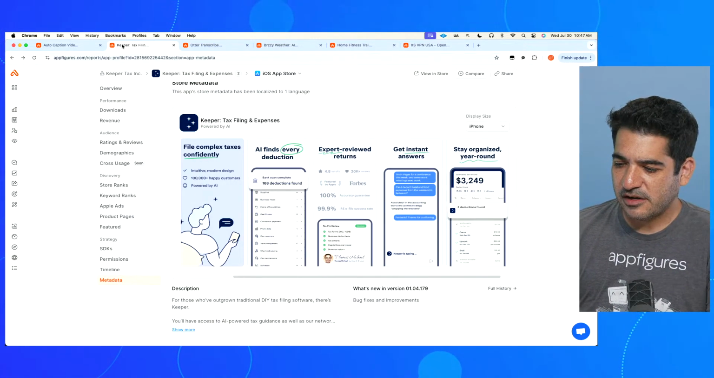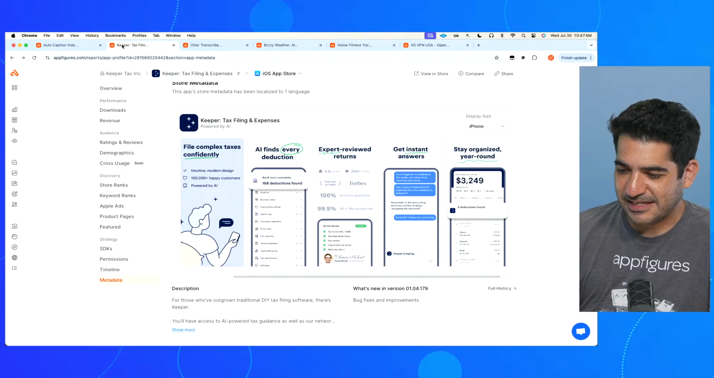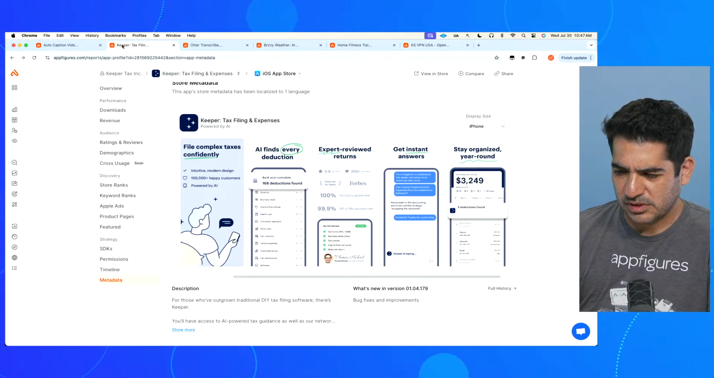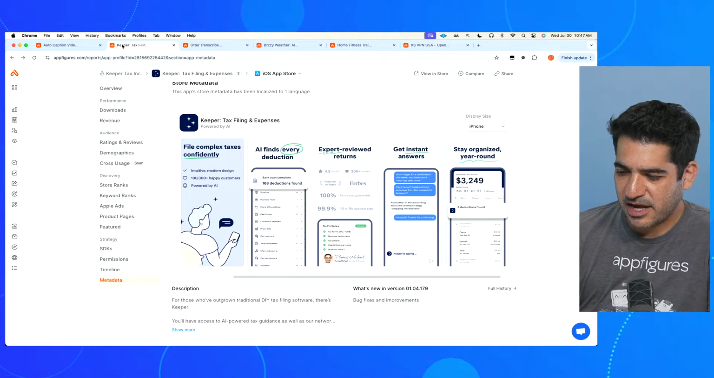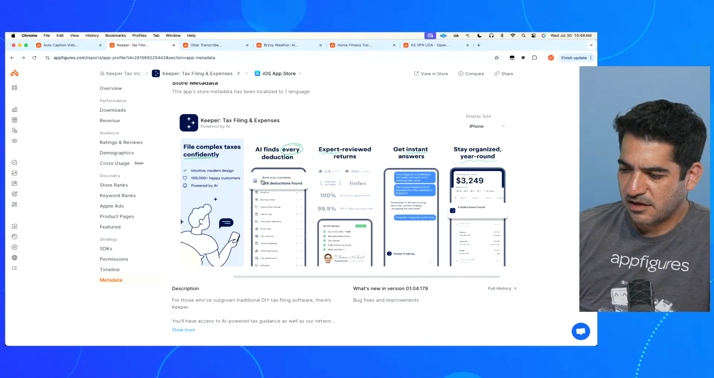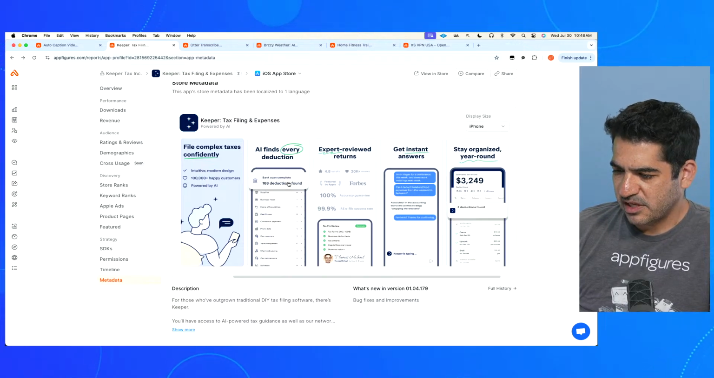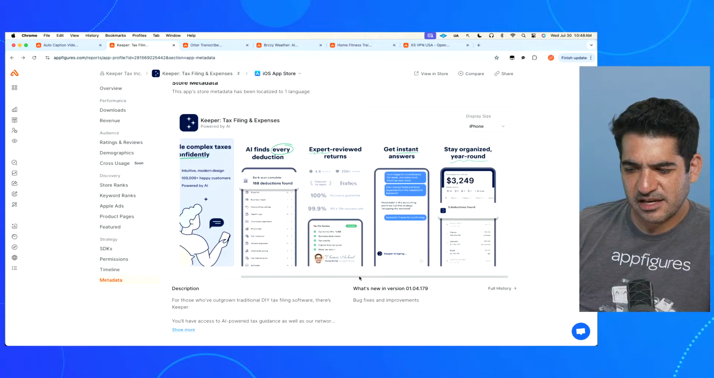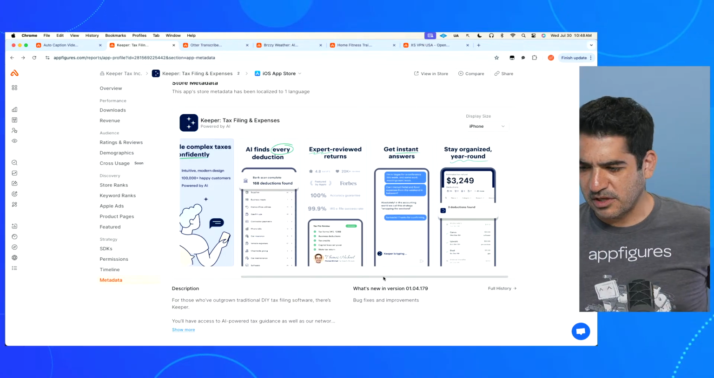Okay, so file complex taxes confidently. Cool. I see 100,000 plus happy customers powered by AI, intuitive modern design, and an illustration of a person. That's always good. AI finds every deduction is circled. I like what I'm seeing here. It's plain but to the point. Expert reviewed returns. Okay, so it's not AI? I don't know, we'll get to that in a moment.